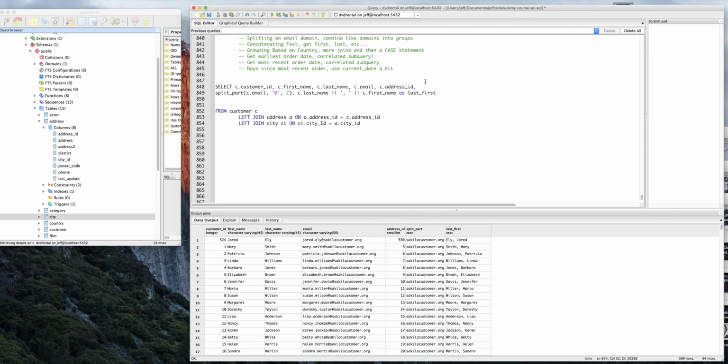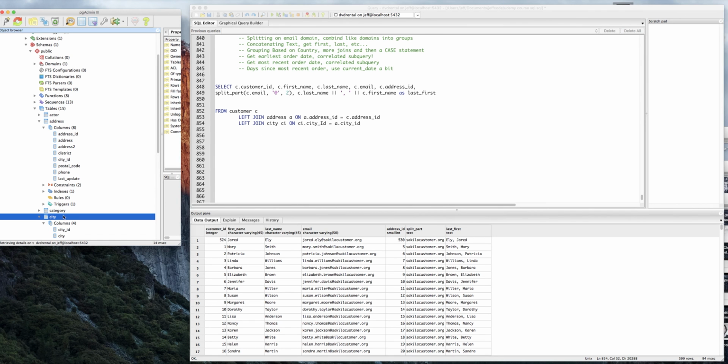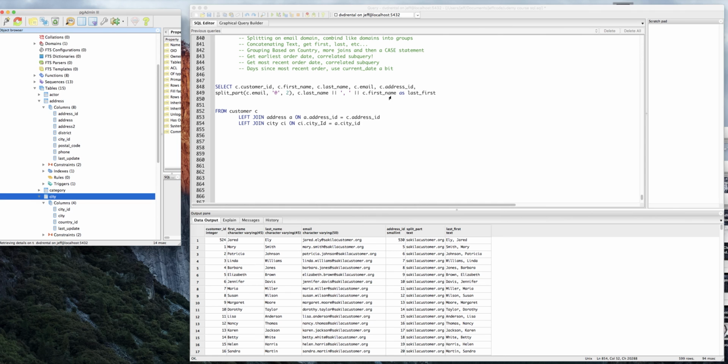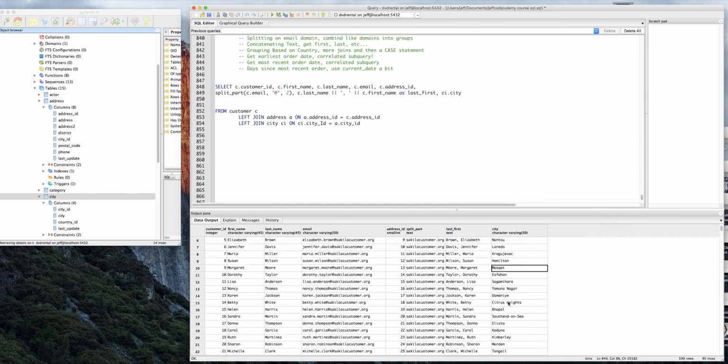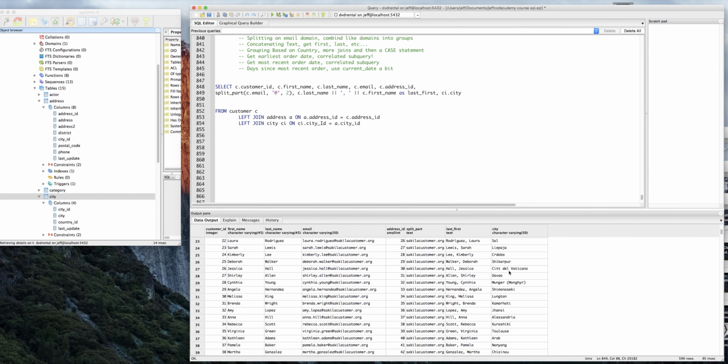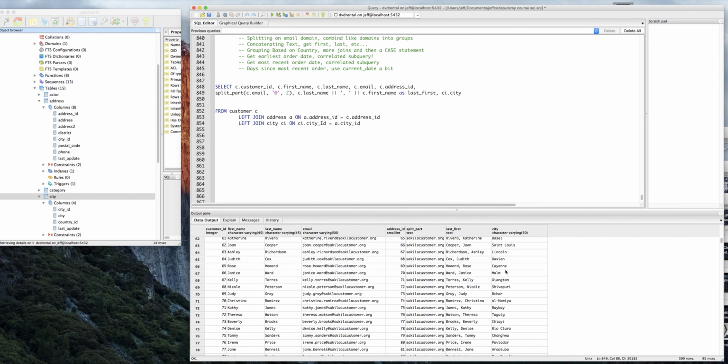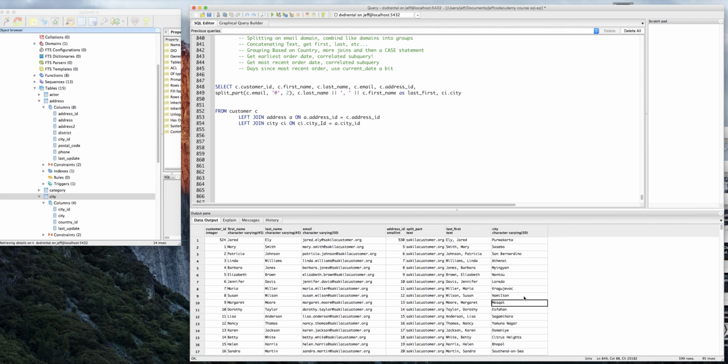All right, so now we have a city on CI. What's in that table we can get? The city. So let's just see what it is. CI.city. All right. San Bernardino. Some of these look familiar to me. I'm in Colorado. Maybe some of you around the world are more familiar with other ones. Maybe they're not even real. I don't know. But they're cities in any event.